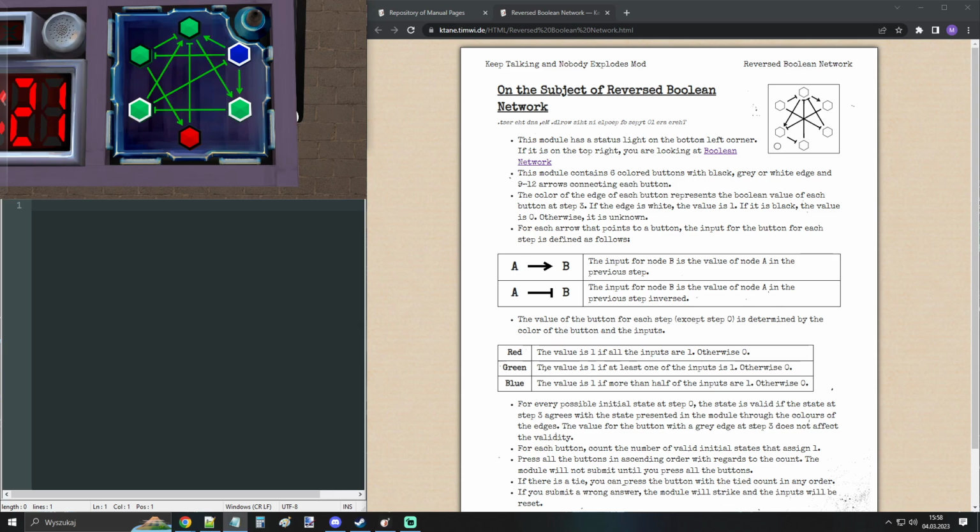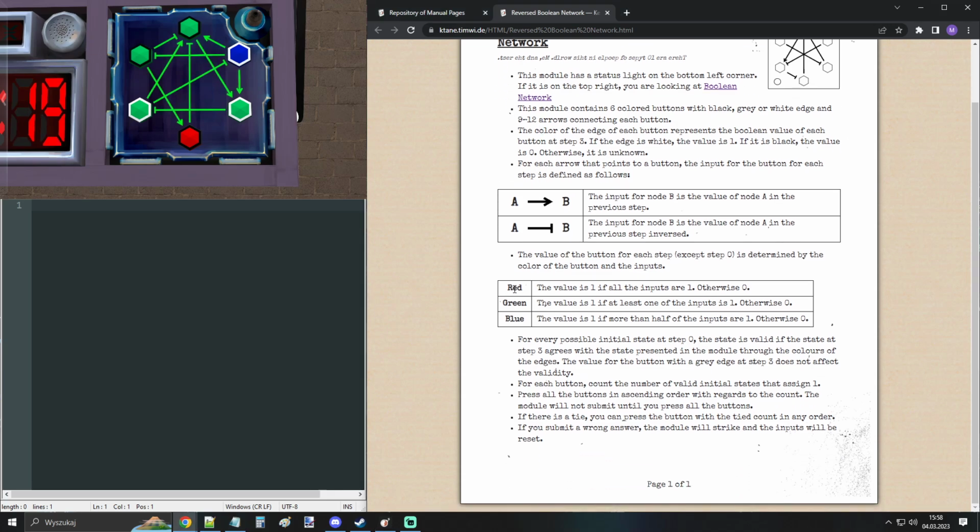So, if a button is red, that means we have an AND gate, because all the inputs need to be 1. If it's green, then we have an OR gate, because the value is 1 if at least one of the inputs is 1. And blue is a bit more complicated, because more than half of the inputs need to be 1. So, how exactly does that work? Well, each button can have anywhere between 1 and 5 inputs. So, let's analyze each of these cases.